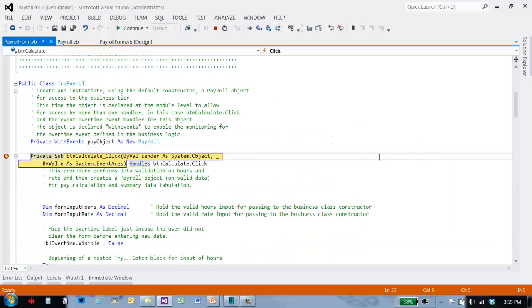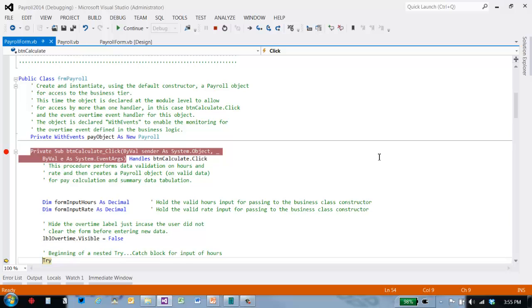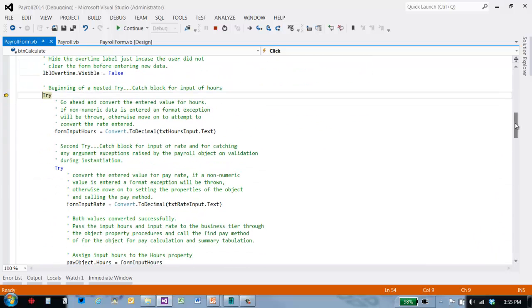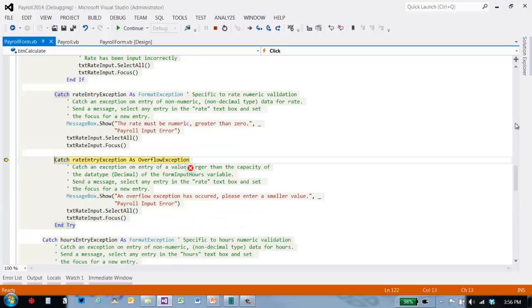So we're inside button click again. We just run through this thing. So we go ahead and we try. We take hours. Well, this time hours is going to work. We go to our next try. We go ahead and try to get the rate from the input text box. We've just caught an exception. This time it's one of our inner exceptions inside the nested try catch, and it's actually an overflow exception.